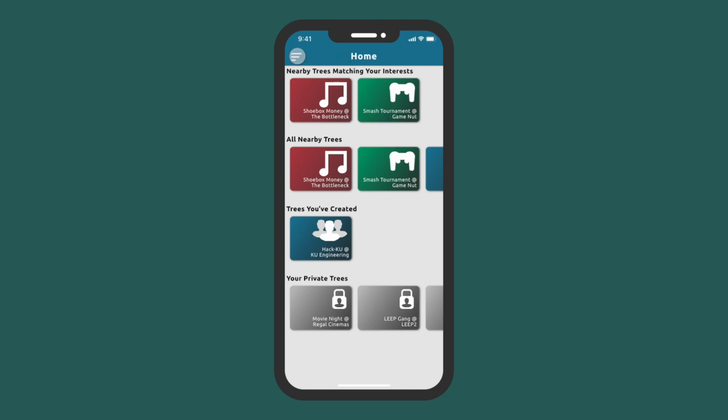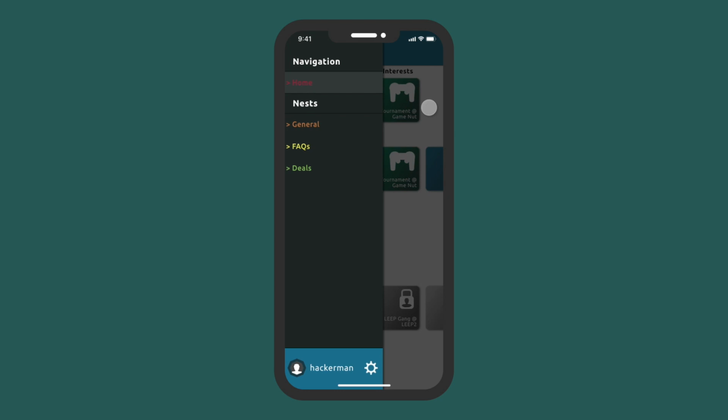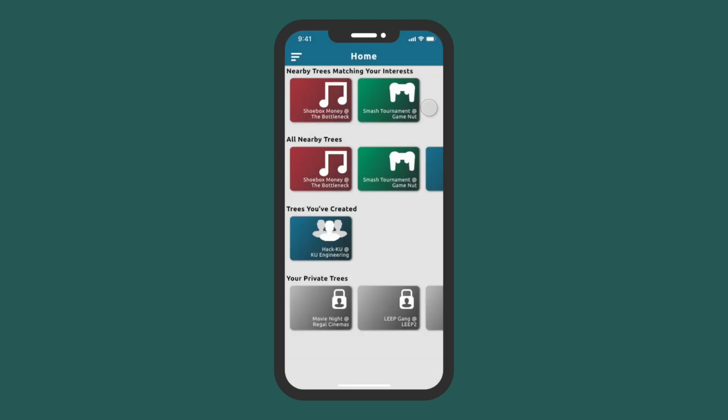At the top of the page, you'll notice a single navigation bar button item. Clicking on this button will open up our navigation page. You can see that it's split up into two separate parts, a navigation section and a nest section. The navigation part links strictly to the home page so that the user can always make it back home from wherever they are in the application. And at the very bottom is the user settings.